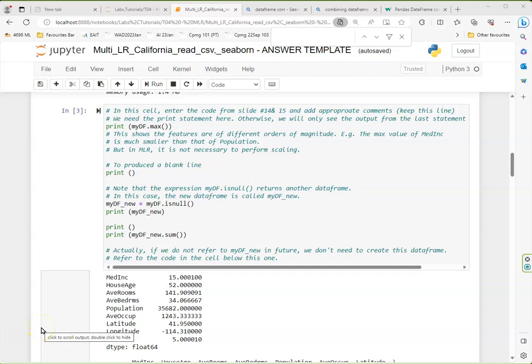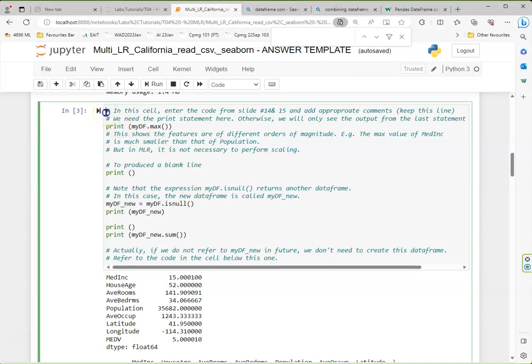Hello, this is a continuation of the explanation of the exercise on multiple linear regression. So I just explained the use of method chaining to avoid creating a new variable. This is the exact same Jupyter Notebook, except that I added some more comments here.